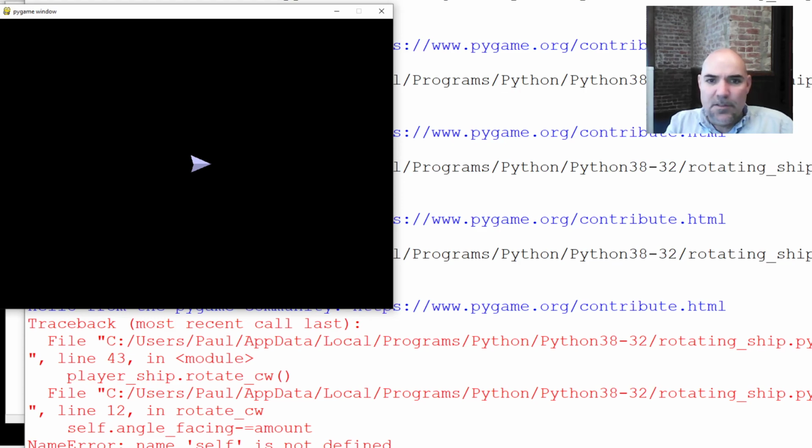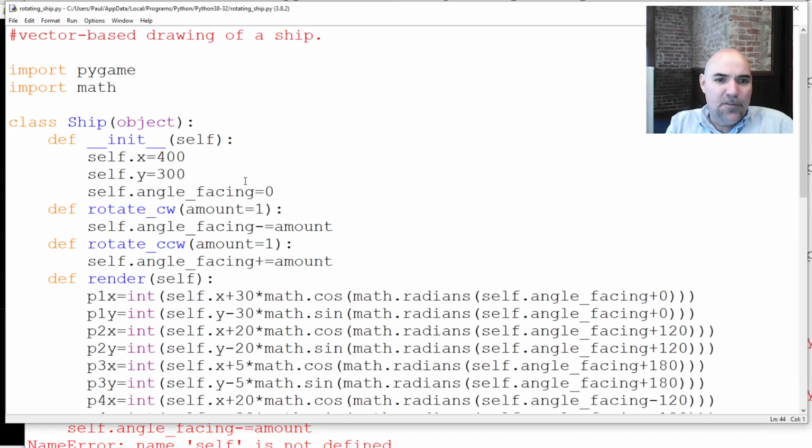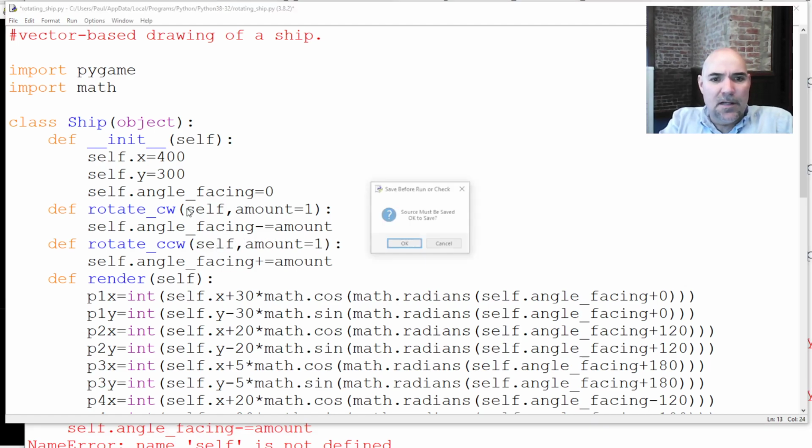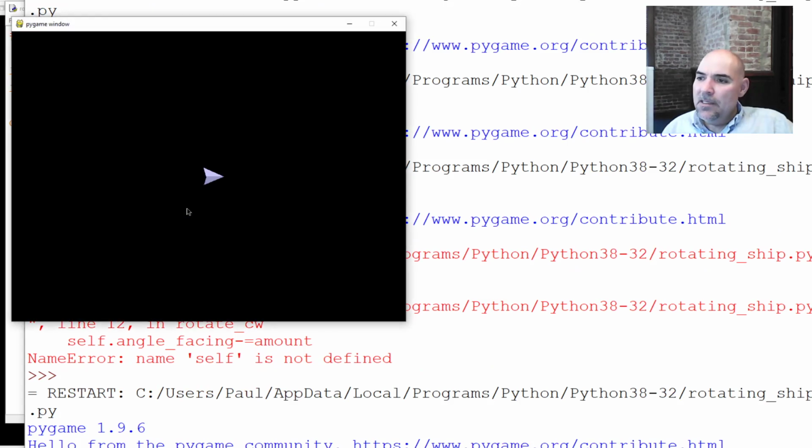Oh, I screwed up when I wrote those methods. I forgot to add the self at the front of those. All right, here. Self, comma. Self, comma. All right, now we should be good. So there's the screen, and I press the A key and it rotates counterclockwise. I press the D key, it rotates clockwise.